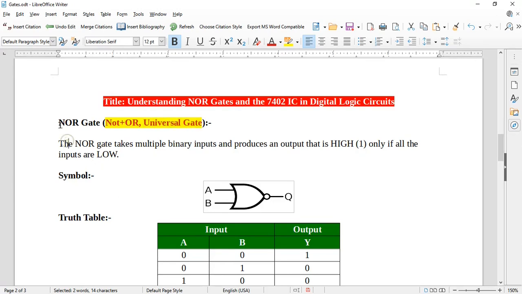Now let's try to understand operation of NOR gate. So NOR gate takes multiple binary inputs and produces an output that is high only if all inputs are low. What it indicates? It indicates that if all inputs of NOR gate are at logic 0, then only output of NOR gate will be 1. Otherwise, in all remaining cases, output of NOR gate will be 0.